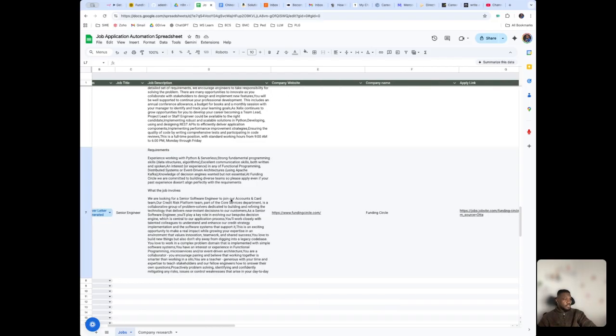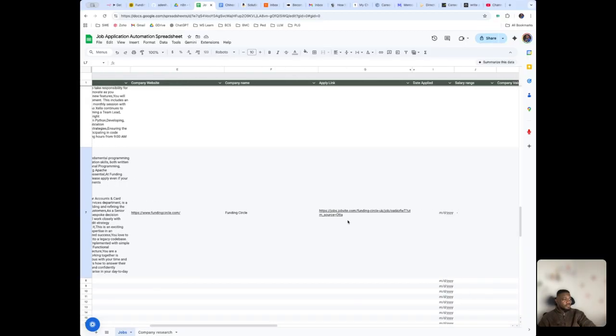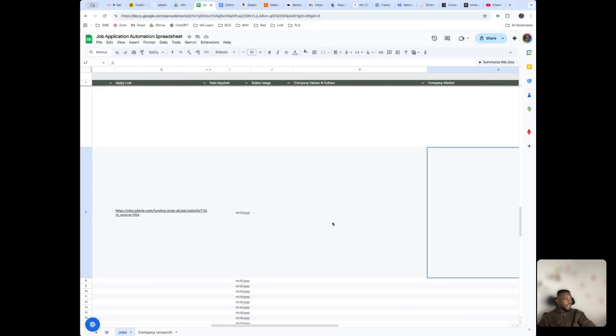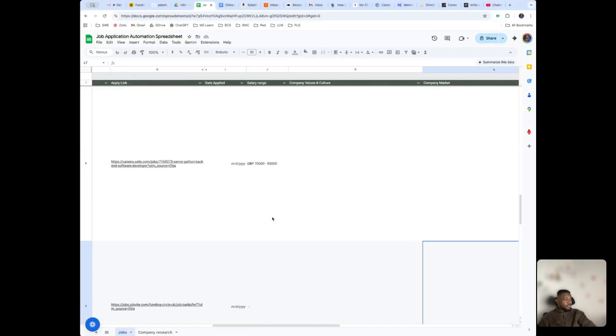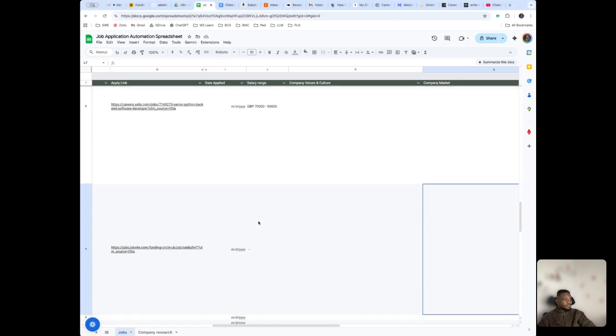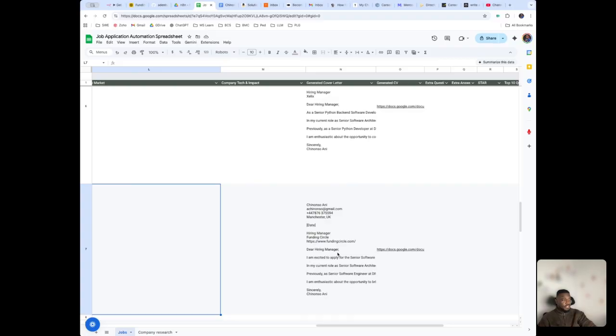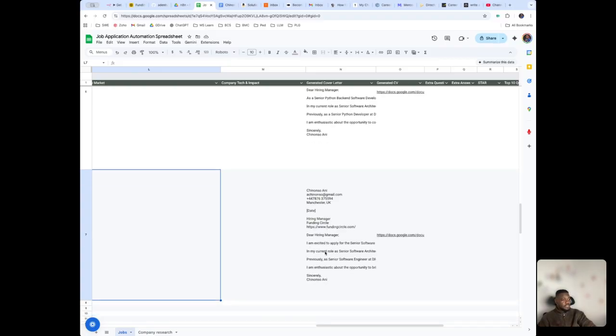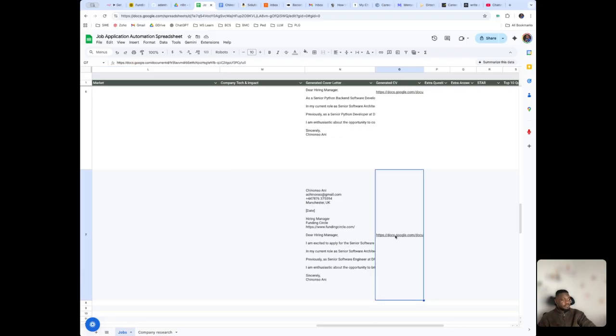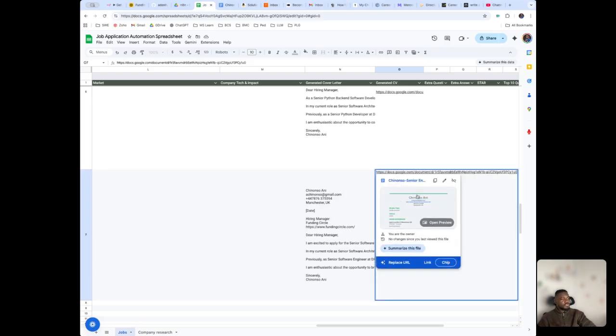Of course, the whole job description is here: Funding Circle, how to apply, and so on. It didn't get the salary for this one, but in the previous one it got the salary as well. Then there's the cover letter bit here, which you can use. And then, of course, there's my CV that it has made especially for me to use. You can see this preview of the CV.